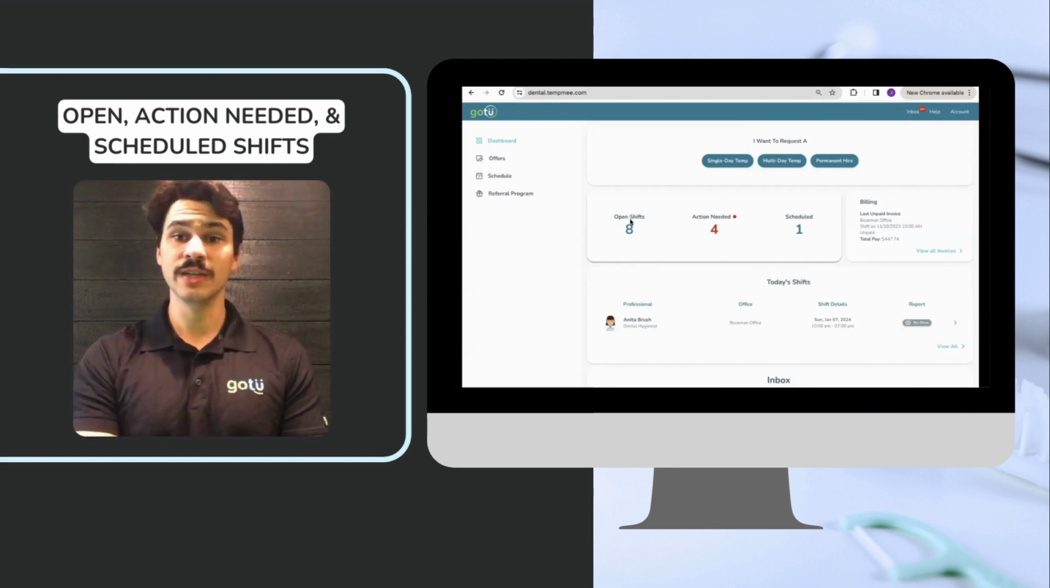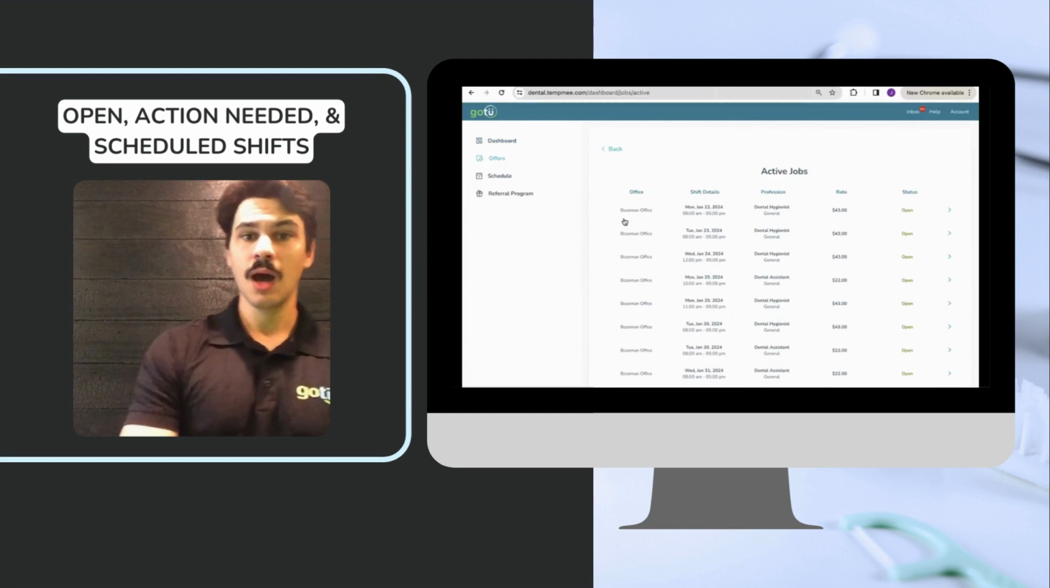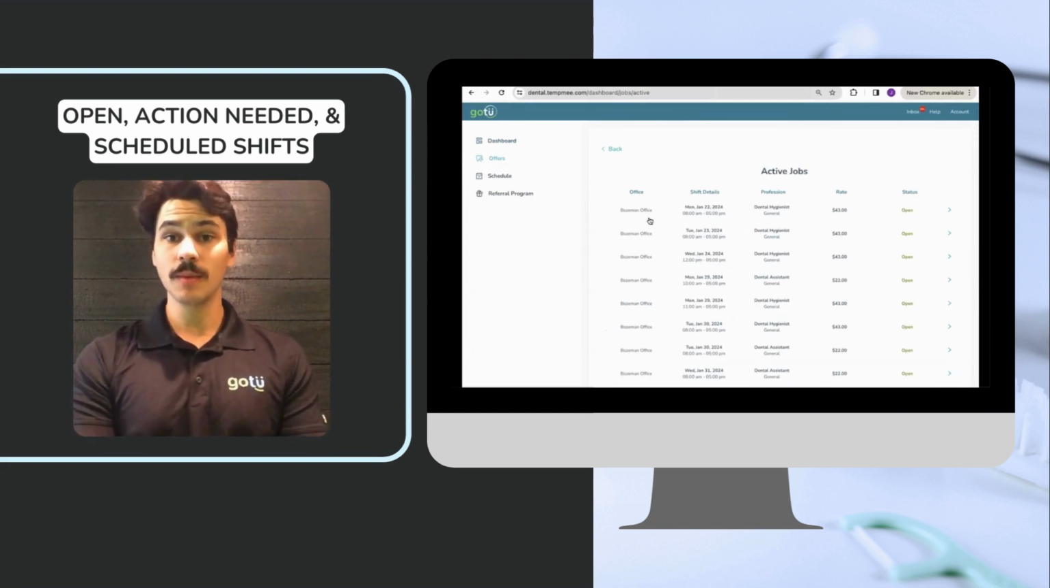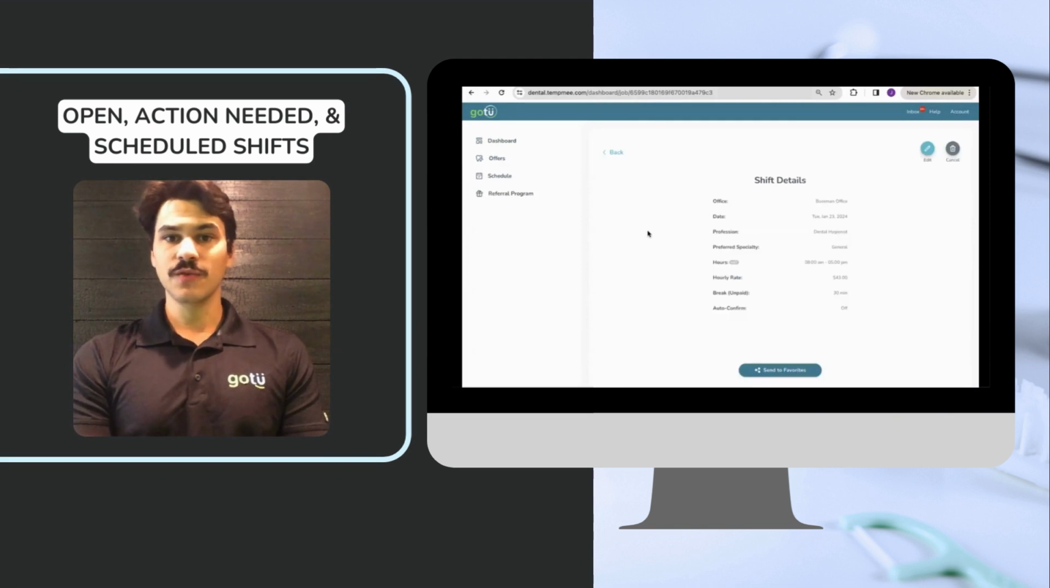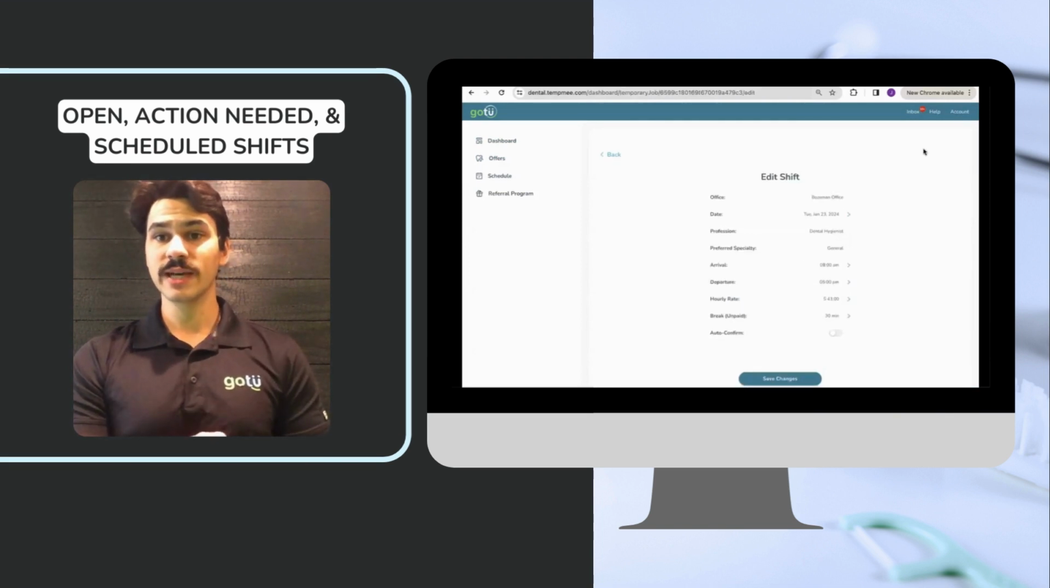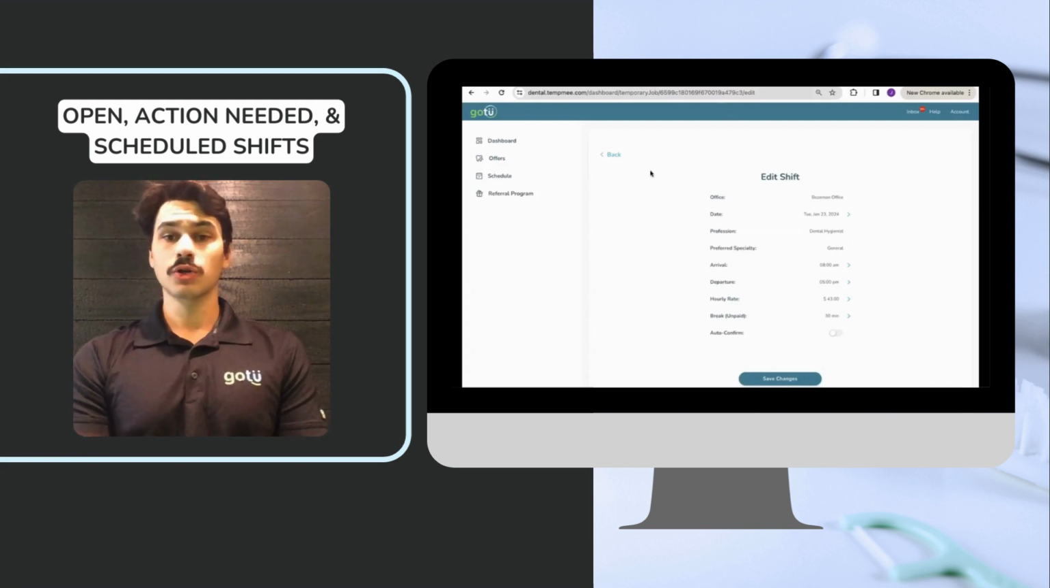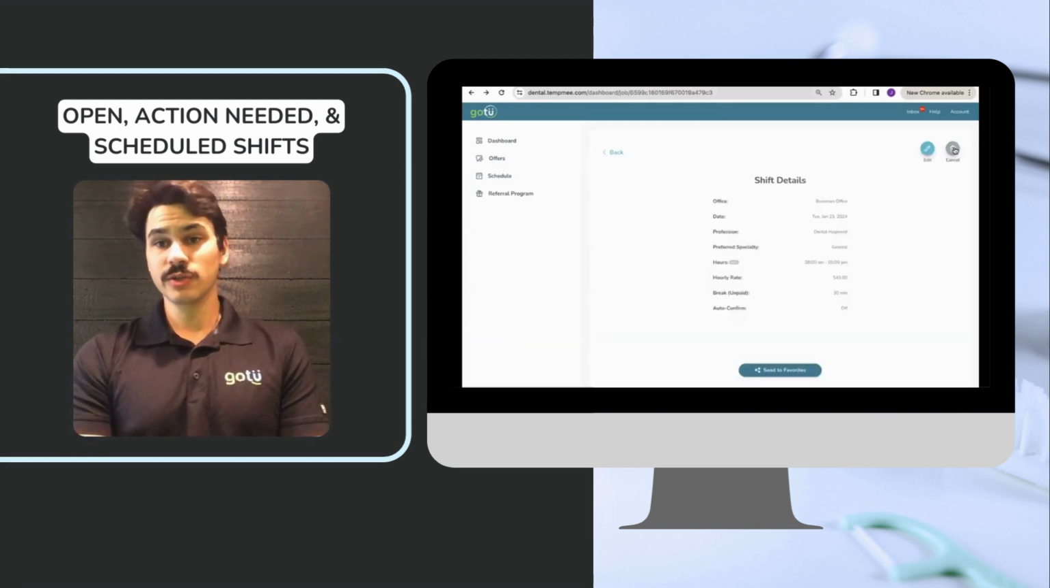So let's get into each of these, and I'll show you some actions that you can take. This page contains a list of all your open jobs, and you can see the details by clicking into any of the lines here. And there's a few actions you take. First, you can edit the shift details, and that includes the arrival or departure time, the rate, the break, or turn on or off autofill if you're interested. You can also cancel the shift if you no longer need it.